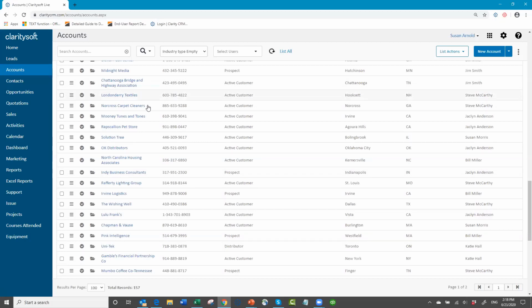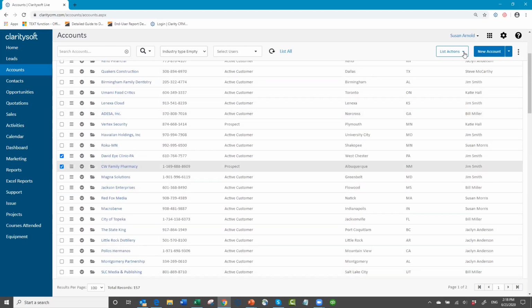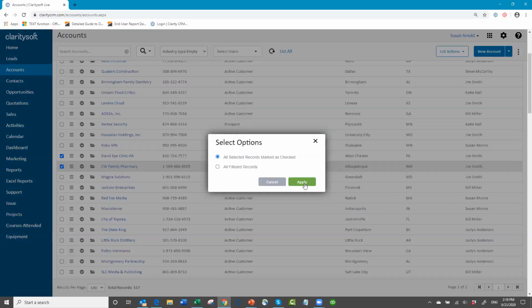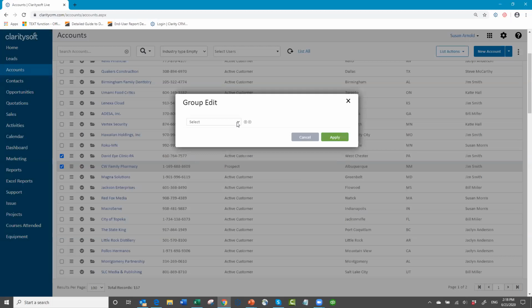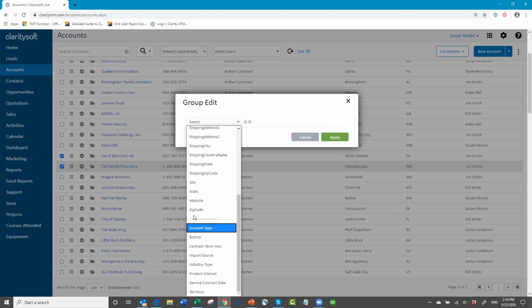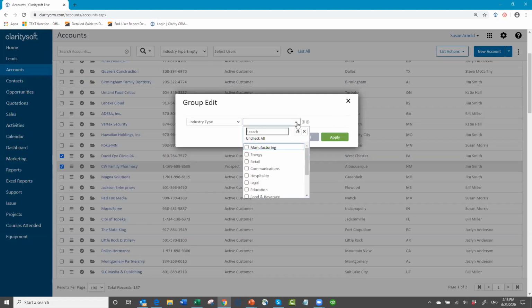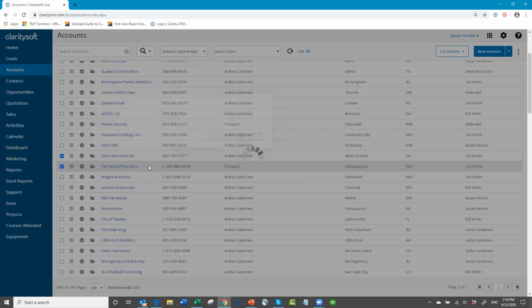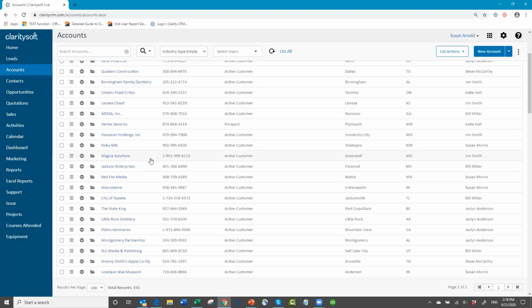So once I have them selected, then I go to List Actions, Group Edit. And do all the records marked as checked. And then I'm going to select my industry type field, which is at the bottom half of the list because it's a custom field. And then I'm going to choose healthcare and click apply. Now, what's going to happen is those two records are going to disappear because my filter says the industry type needs to be empty.